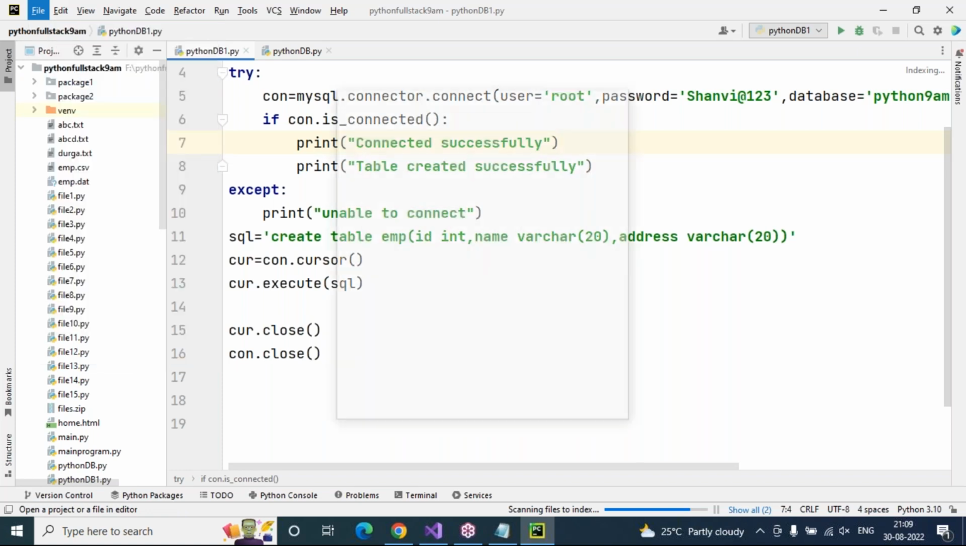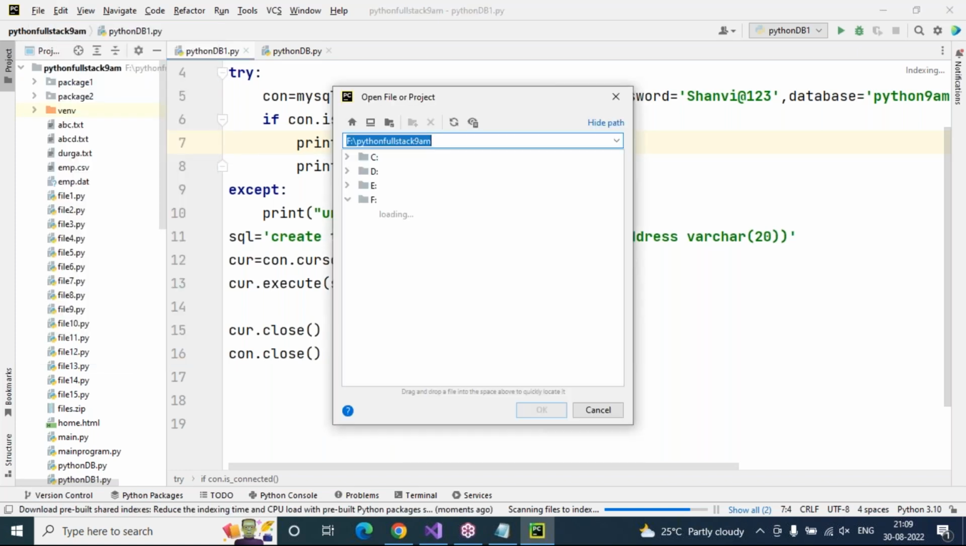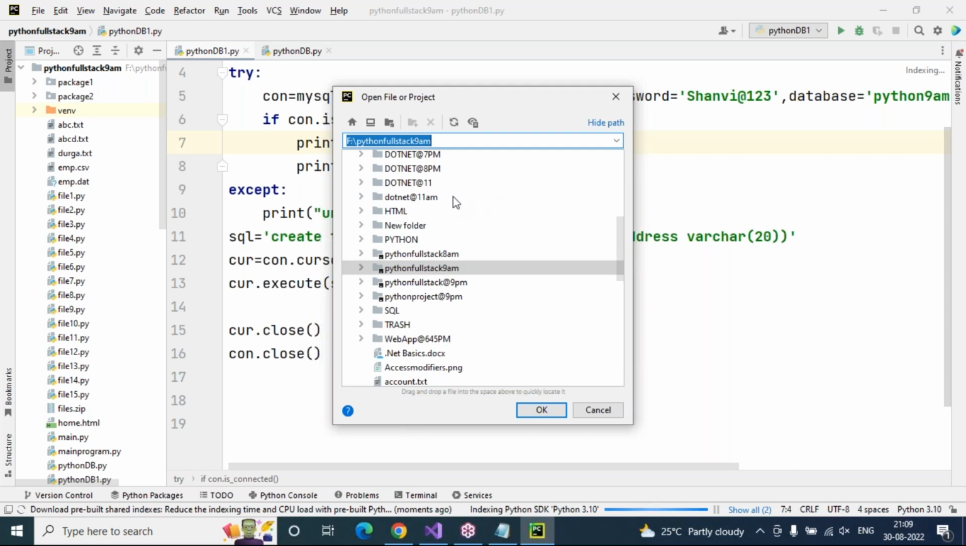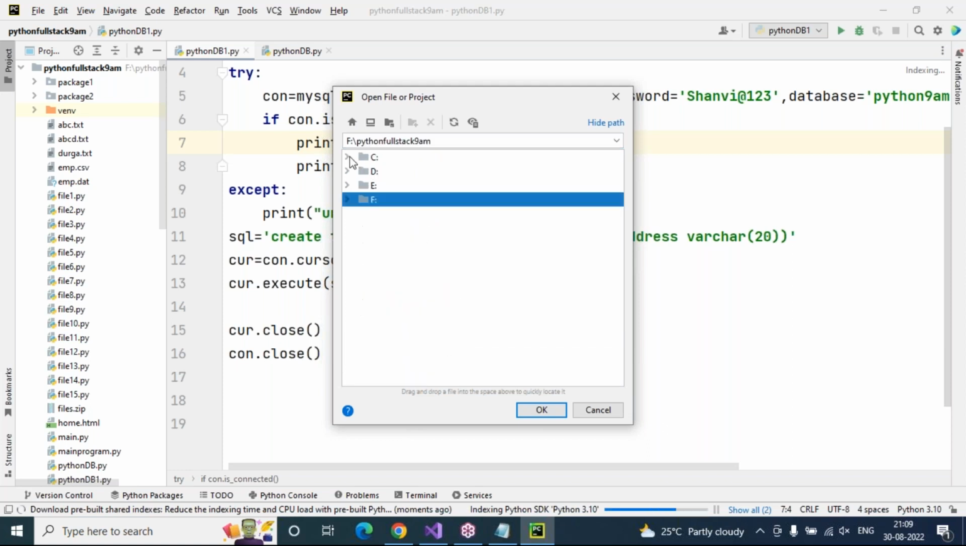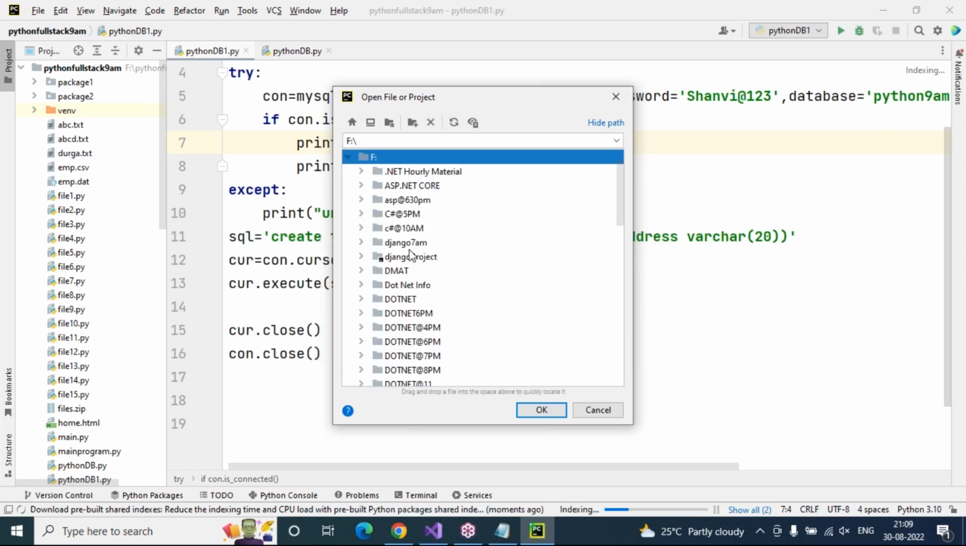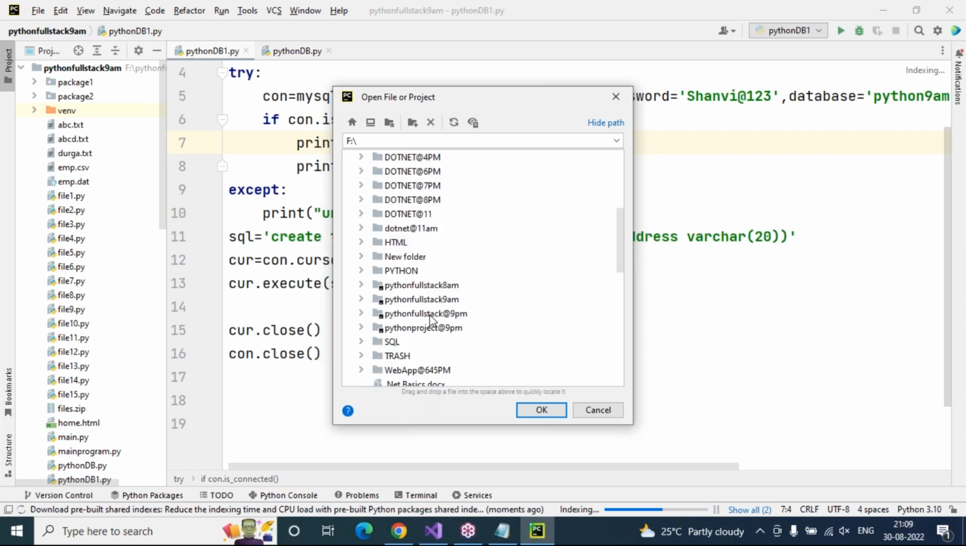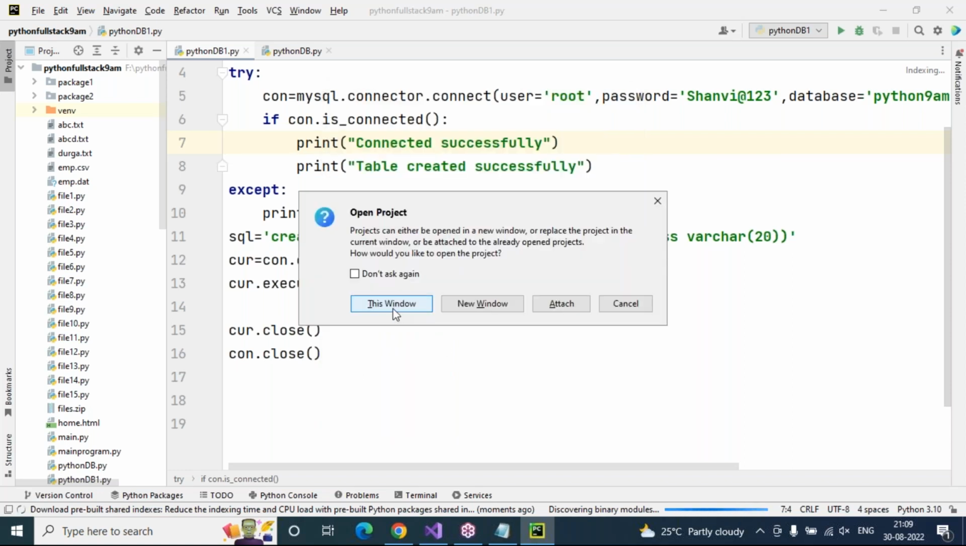To open an existing project, you should click on Open. I created your project in the F drive, so let's go to the F drive and expand this. Now you can see Python full stack 9 PM. This is your project name. I'm going to select this. After that, it will ask whether you prefer this window, meaning the project will open in this window only, or you want to go for a new window, where it will completely open a new window.